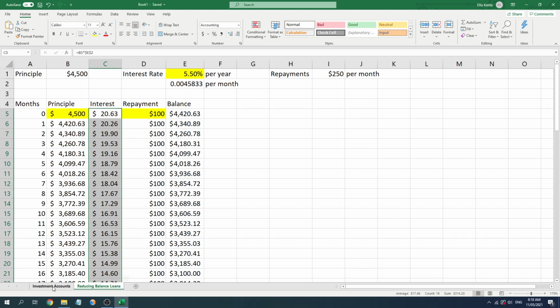Alrighty, so quick introduction to investment accounts and to reducing balance loans.